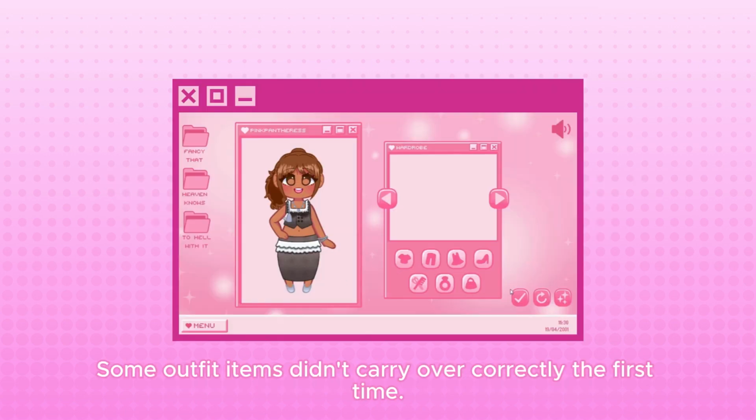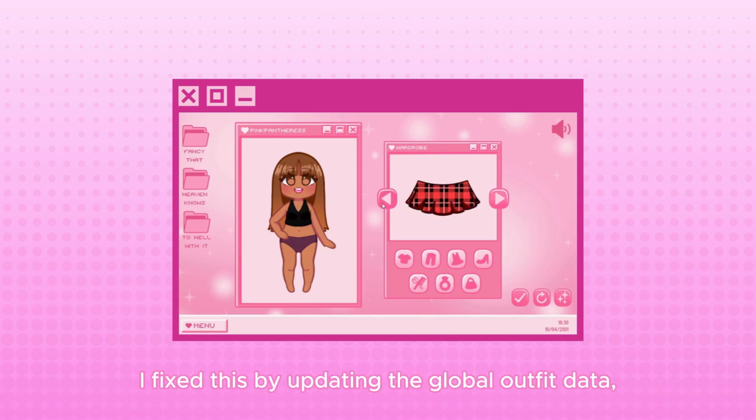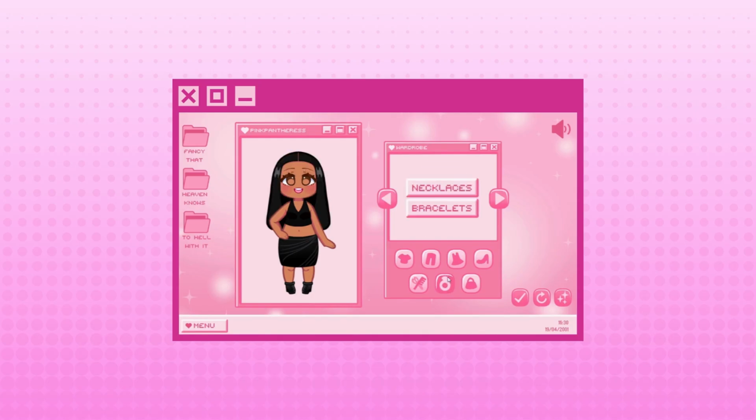Some outfit items didn't carry over correctly the first time. I fixed this by updating the global outfit data before switching scenes.